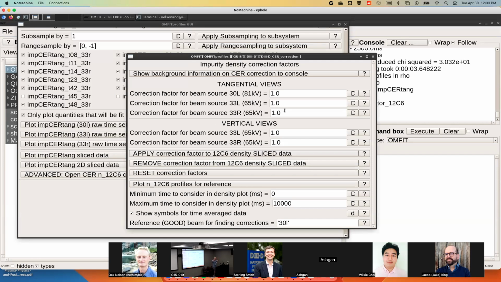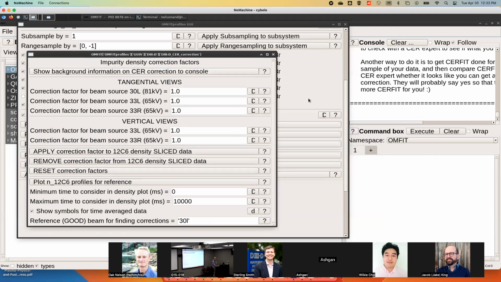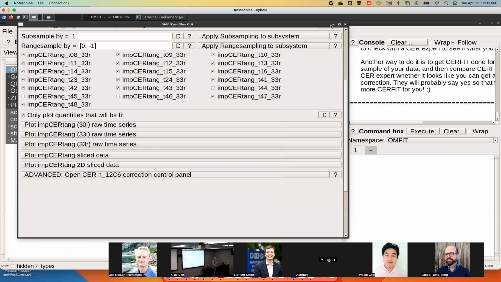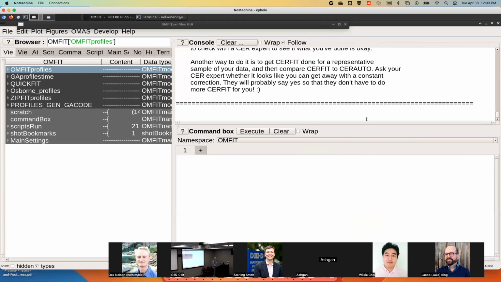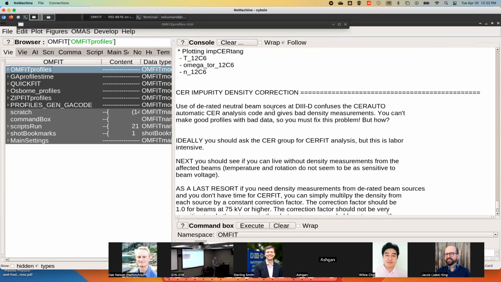So you can scale different beams depending on their voltage. Typically, we like to scale to the one with the highest voltage because that's the most accurate. If you press this show background information on the CER console, it'll print something for you, which is very important. It prints information.